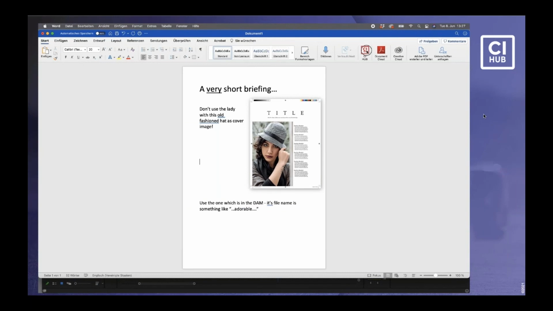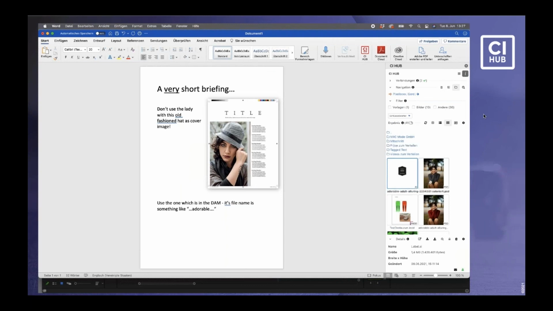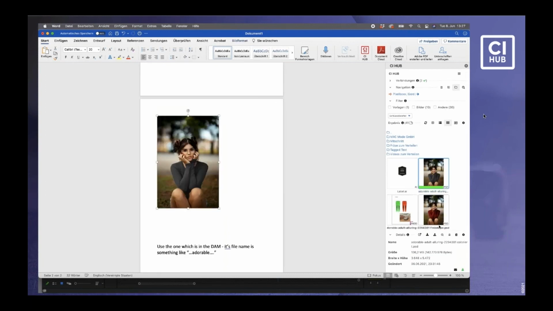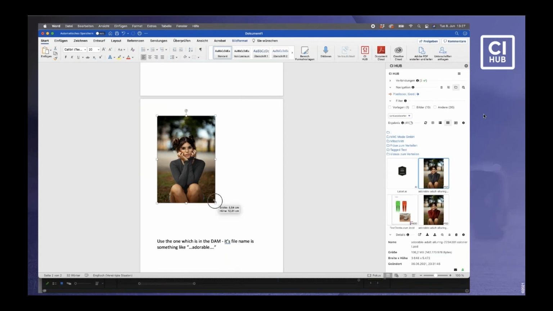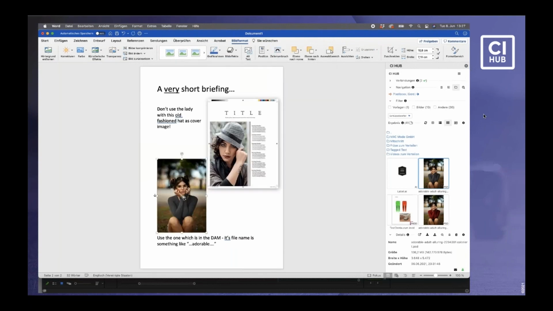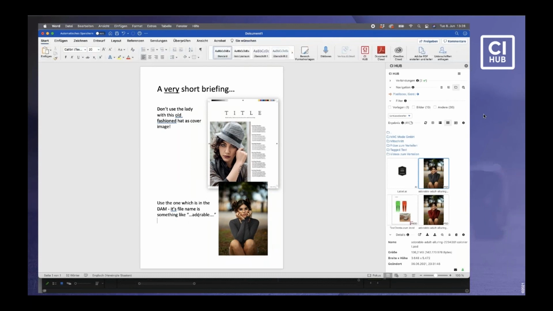So even in Word, I have prepared a short briefing. It's a very short briefing indeed, but you see there's a line: use the one which is in the DAM, its file name is something like... okay, let's take the 135 megabyte image, boom, we're done. I chose a rendition, it's perfectly placed, quite fast, you can move it around, and instead of saying the file name is something like, why not use the file name which is already available in the panel. Here we go.